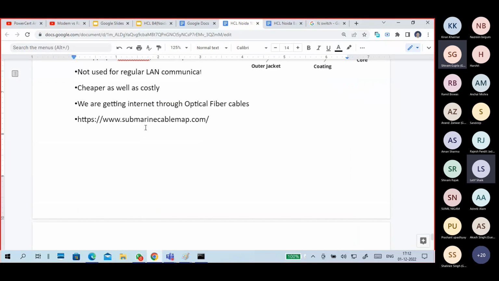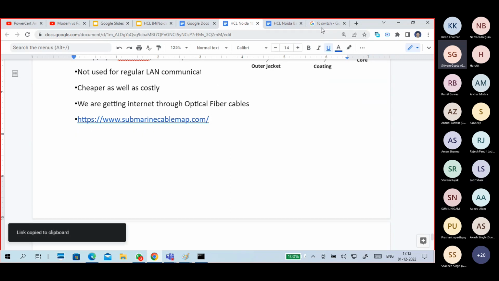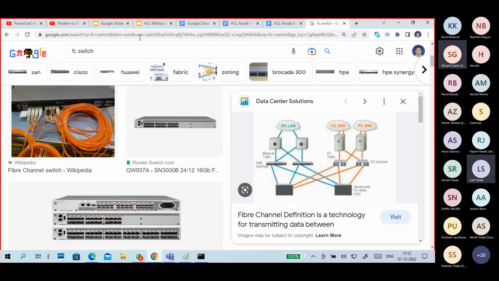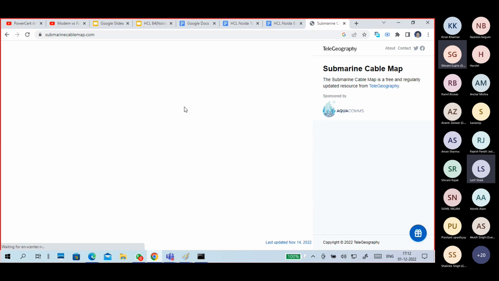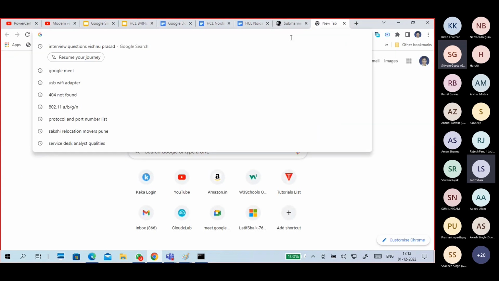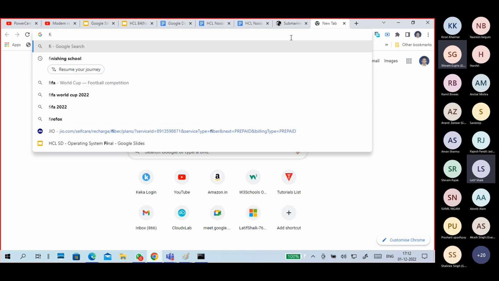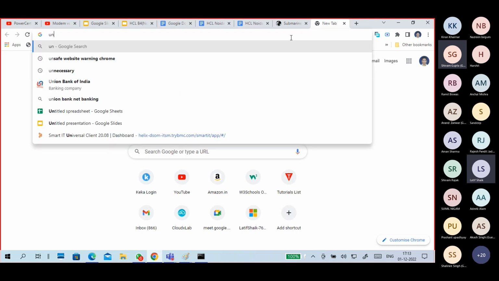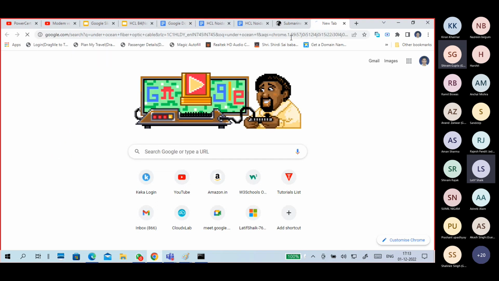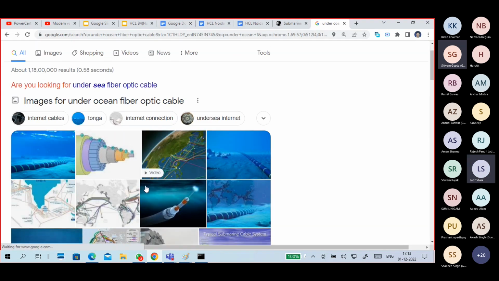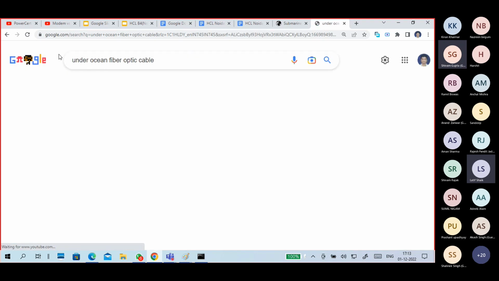Second one, guys, submarine cables. What is this submarine kind of stuff? We'll show you this. Under the ocean, we have a cable network. A lot of people think we are getting internet through satellites. No, guys, we are getting it through optical fibers under the ocean. See, these are under the ocean. We have optical fibers.